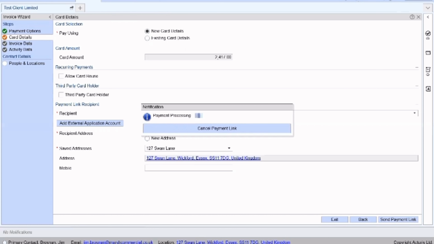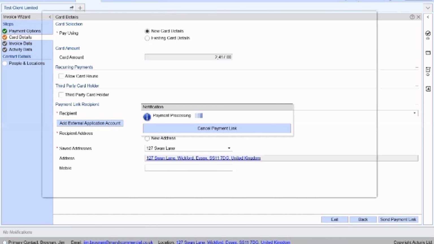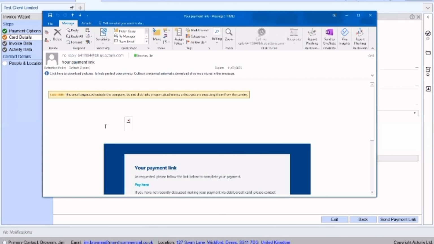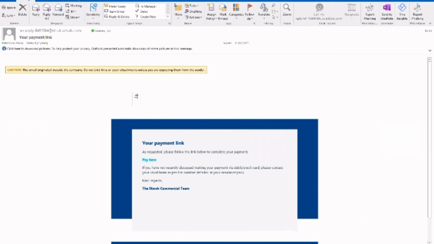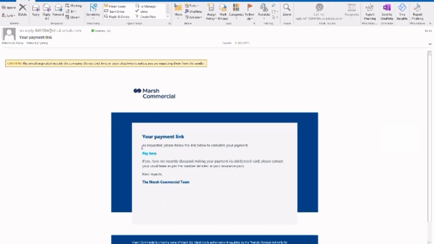I'm going to open that up and put it in front of this screen here. And you will see the payment link details email that the client receives. I'm going to just open this picture up here. That's going to be our logo. You'll see that the client's been advised that here's the payment link and there's a little clickable button, pay here, and a little warning that if they weren't expecting this, that they should contact us through the details in the insurance packs or report. So what I'm going to do is click on the pay here button.